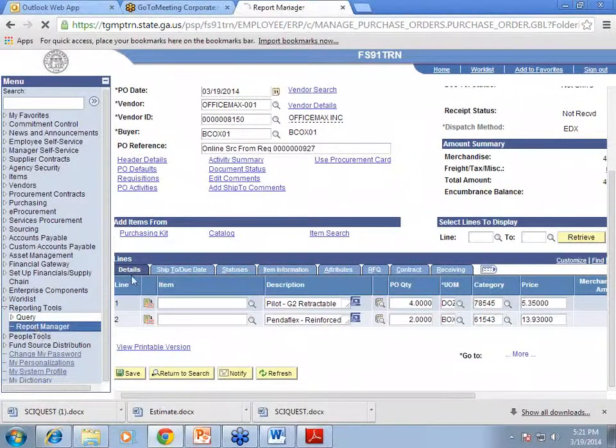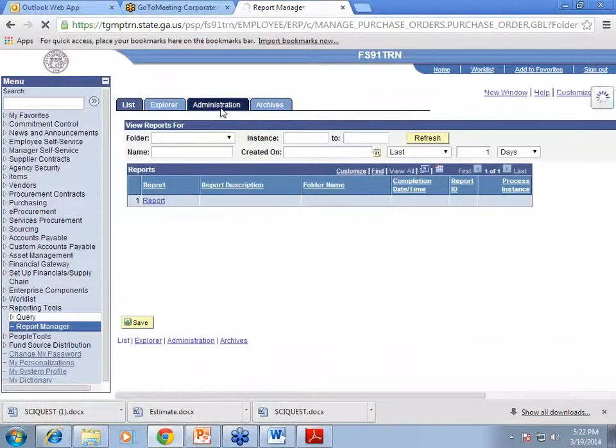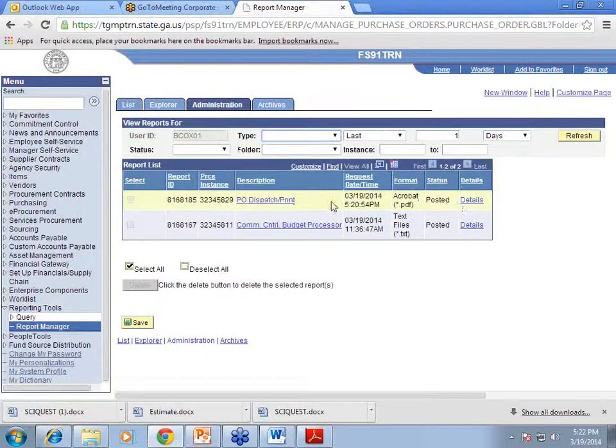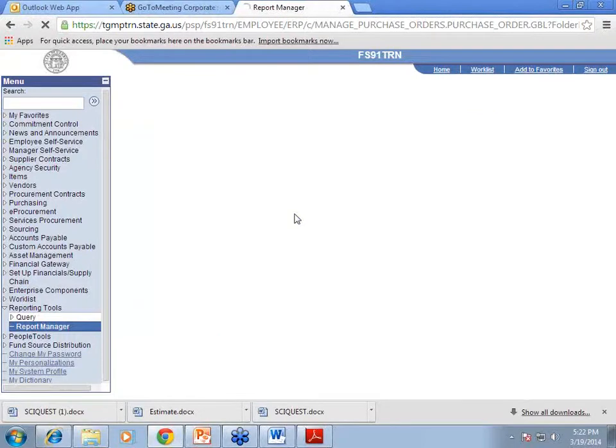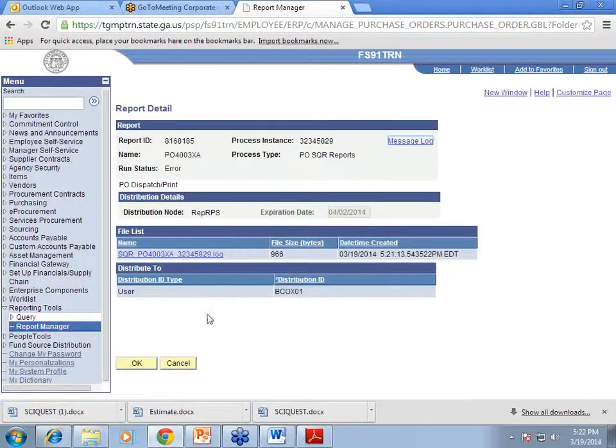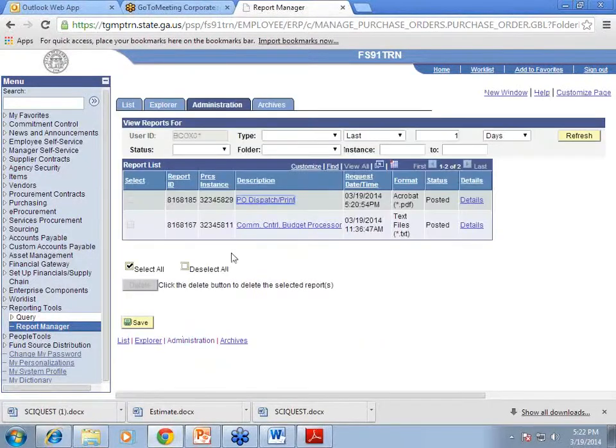If you want a copy, again, you click on that View Printable Version, and then if you go out to your Reporting Tools Report Manager, on the Administration tab, you can get a copy of the PDF. So if you just click on it, that'll launch the PDF version of the PO. Okay. This environment's not set up for that. Didn't finish running, but it'll be a PDF copy of the PO that you need.